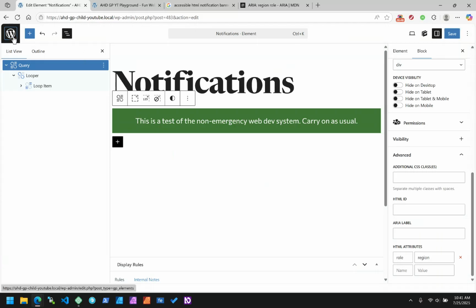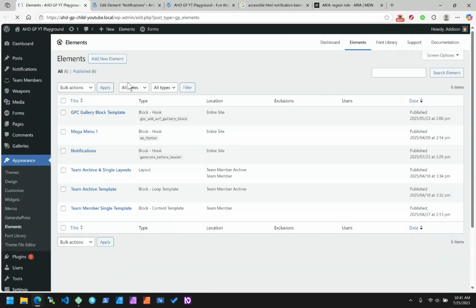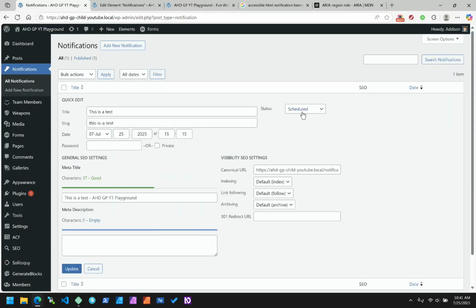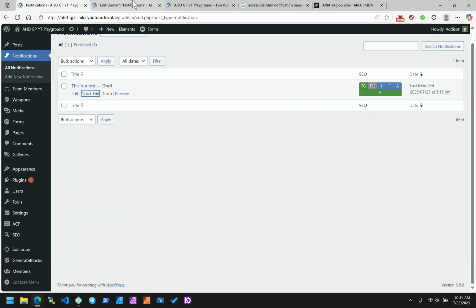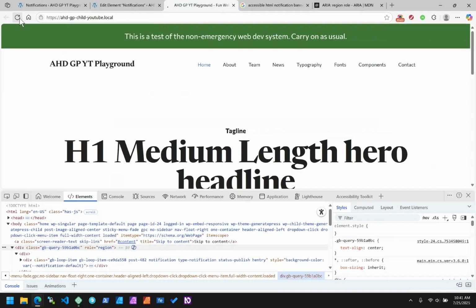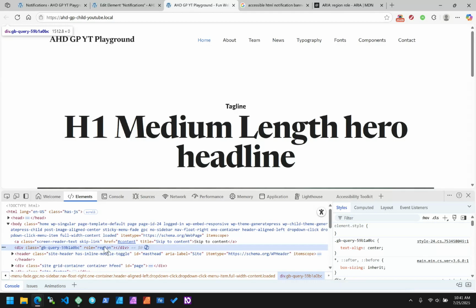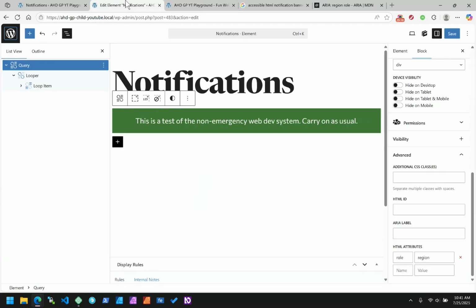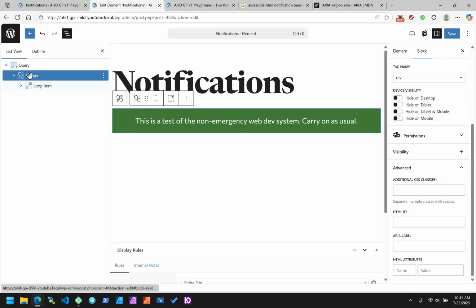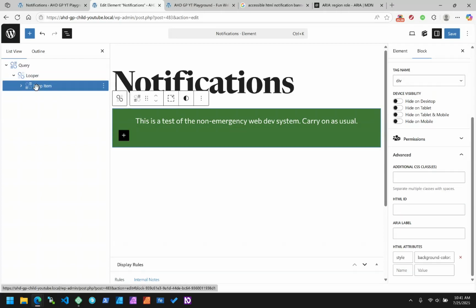So if I were to jump in, I'm going to open a new tab and we're going to go to our notifications. And we're going to switch this to draft so it goes away. And on the public side, visibly, it does go away. But there's a remnant of that markup still here with that role region. So we're going to change it so that it's just an empty div. And I hate it that it's going to be there. But if we were doing this in PHP, no problem. But we're not. Or not for now. So let's get rid of that. And we're going to go to the looper instead. We want to do the loop item.